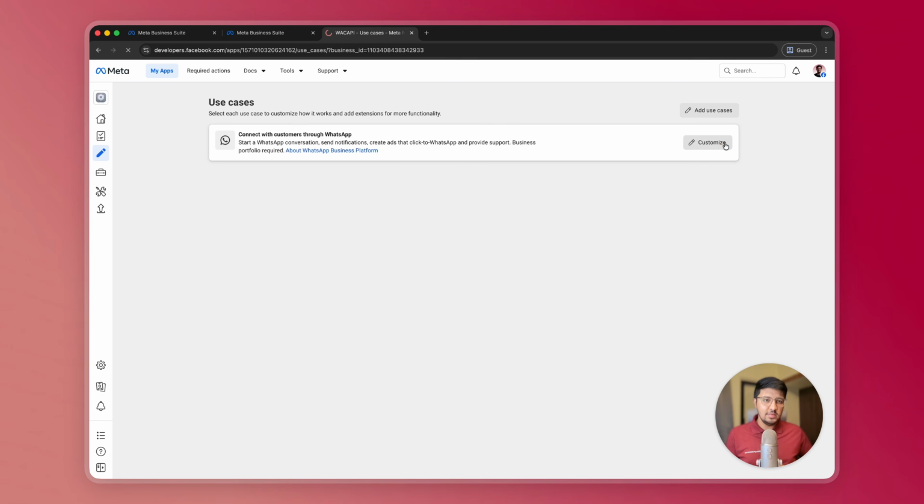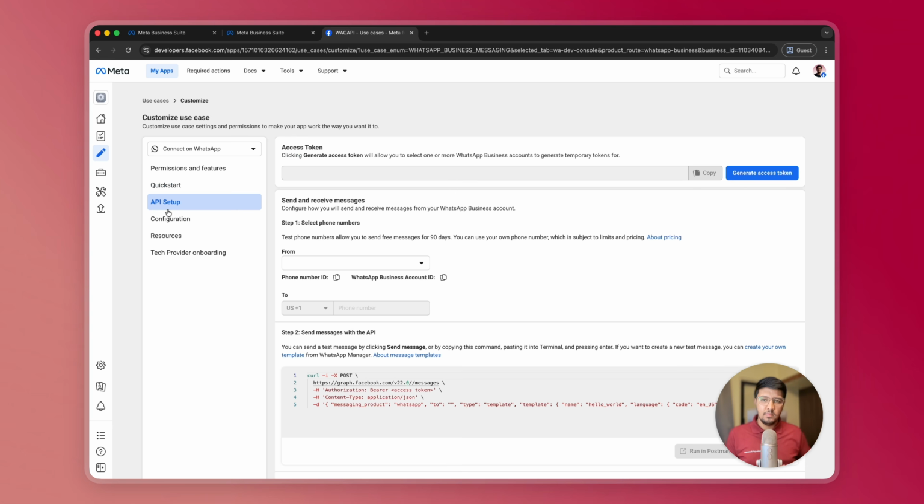Click on Customize and here click on API Setup. And under this API Setup, you can see Select Phone Numbers. I'll click on this drop down from. I'll click on Get a New Test Number. Now I have a test number ready to get started with the WhatsApp Business API.